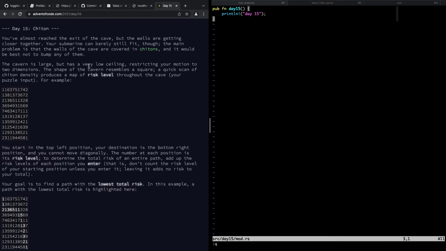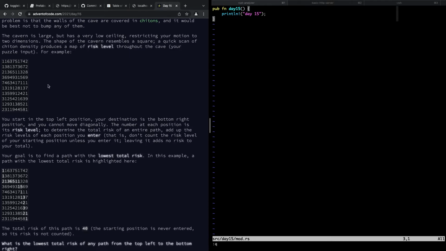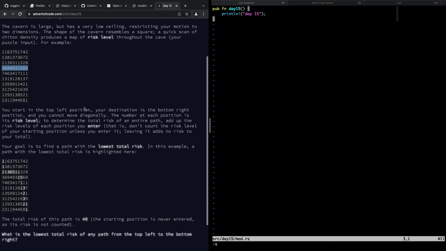So I read the first paragraph. The cavern is large, but it has a very low ceiling, restricting your motion to 2 dimensions. The shape of the cavern resembles a square. A quick scan of the chitin density produces a map of risk level throughout the cave. Your puzzle input. For example, blah. No, 10 by 10, I imagine our input is bigger.